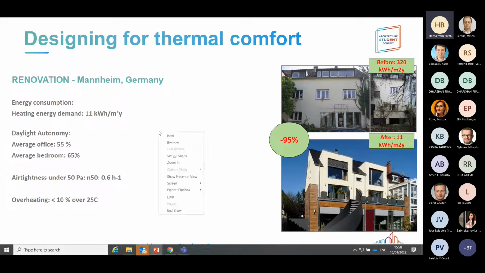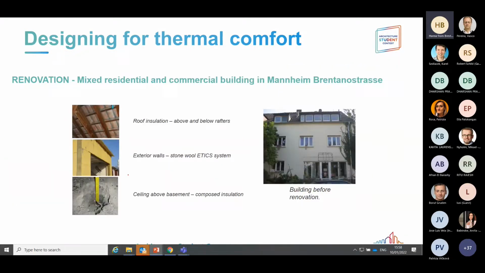Also, you can see here some information about the daylight autonomy in the office and the average daylight autonomy also in the residential area. And then also very good results in terms of air tightness and overheating. So I just selected some of these details to show you how it was done and to give the competitors an idea of what they can do.